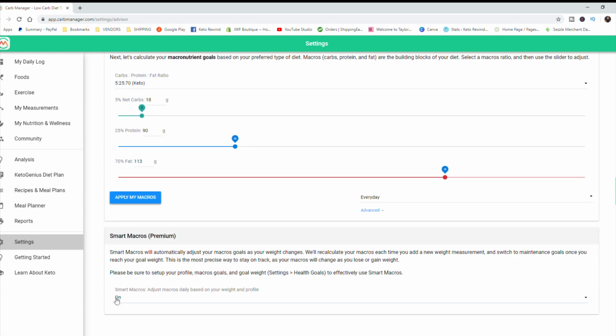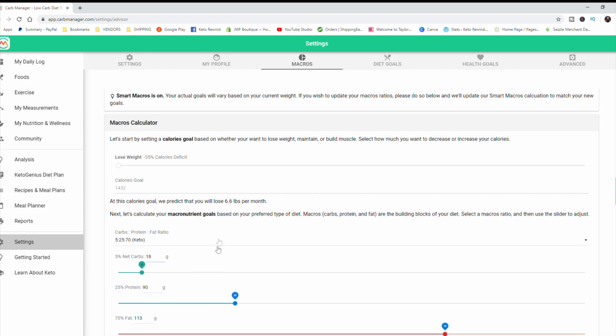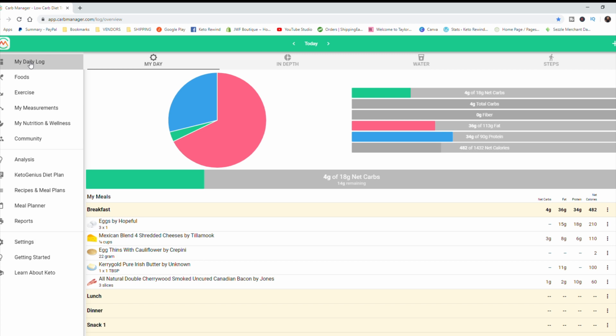And then if you are in the premium version, you can have it recalculate your macros every time you update your weight. And because I am very unorganized, that is a good feature for me. But if you don't have the premium version, just recalculate them every time you have at least a 10-pound loss. So now that we have that, let's say we're going to log some food.